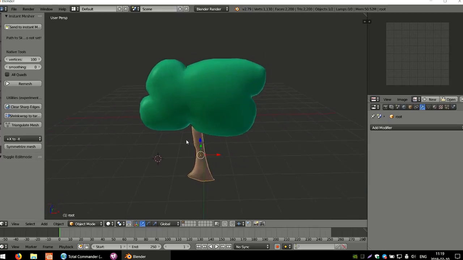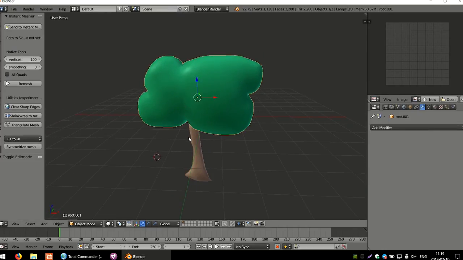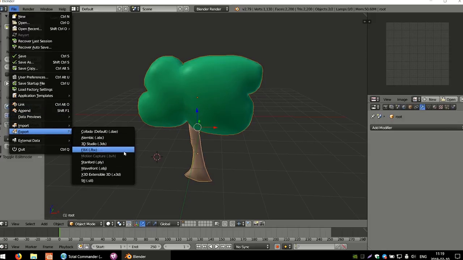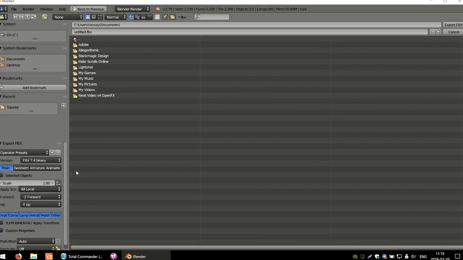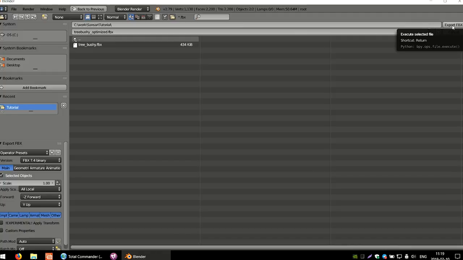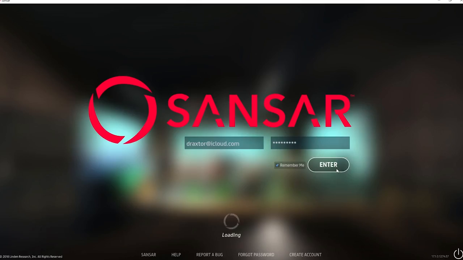Okay, we're ready for export. Select all the parts, press File, Export, FBX. Make sure to check selected objects for a cleaner file and save the new FBX file under another name. And we're done. Draxtor, take it away. All right, thank you, Vassay.